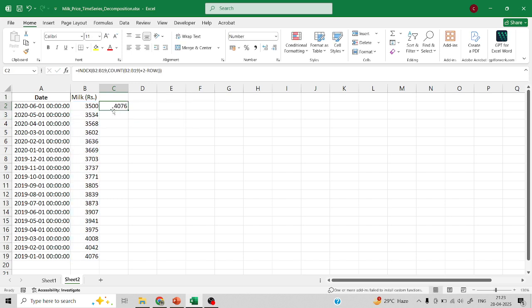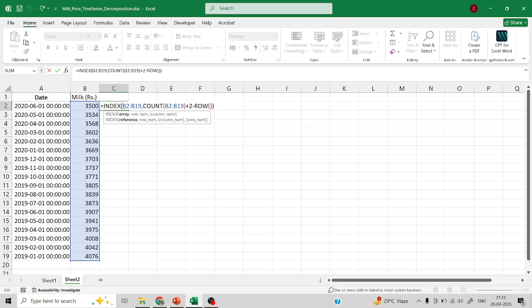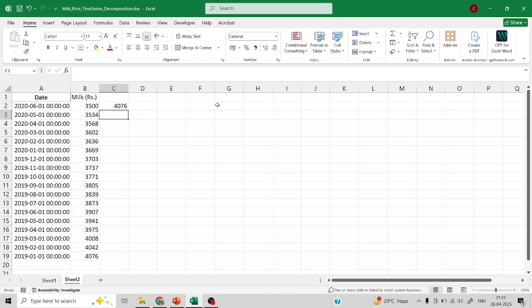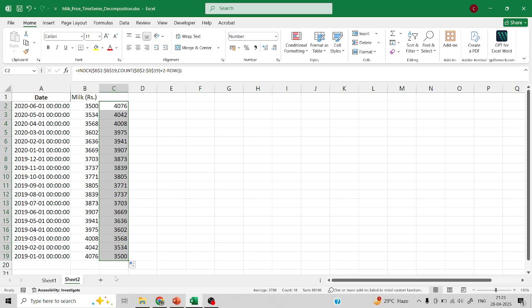In order to do this for the rest of the values, I'll just fix my data set using the Excel shortcut, that is F4. And so here is our data which has been flipped from bottom to top. So this is one method of flipping the data.